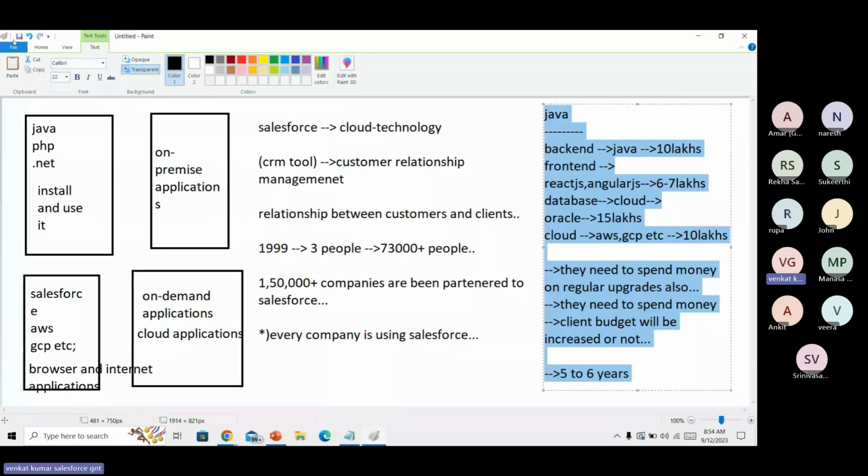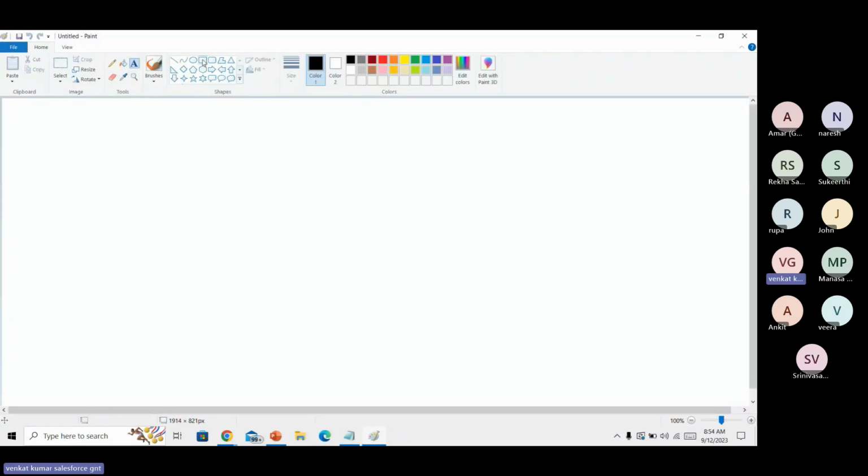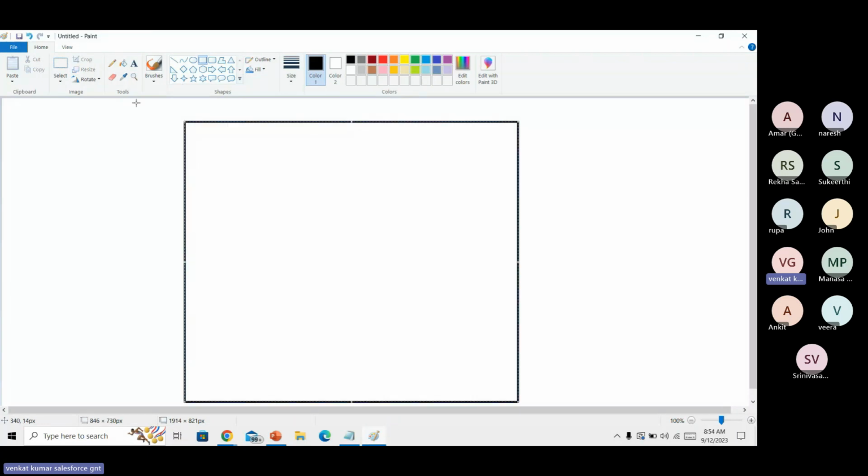So what is a page layout? I think you can observe it whenever you open any hospital management or whatever it may be.